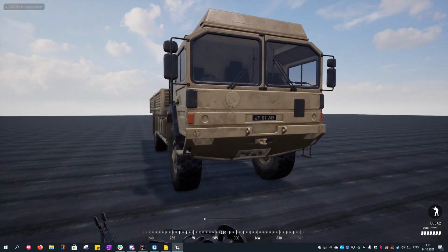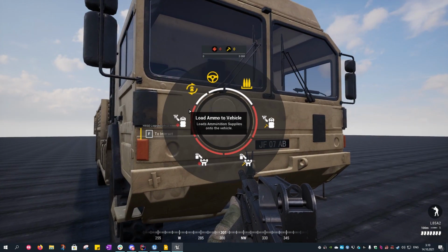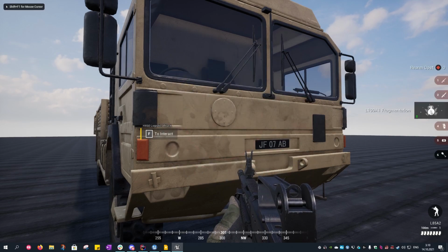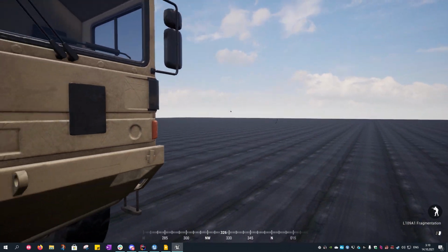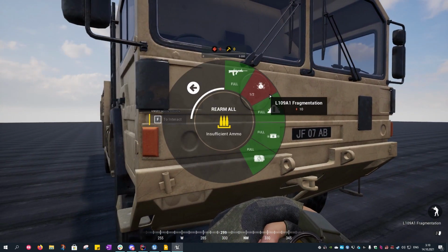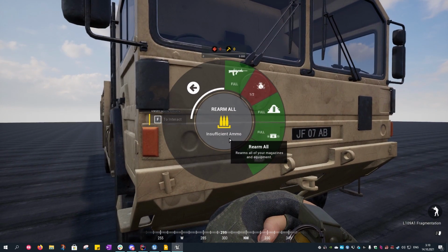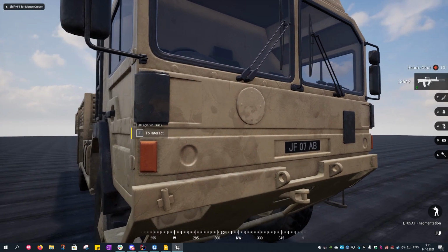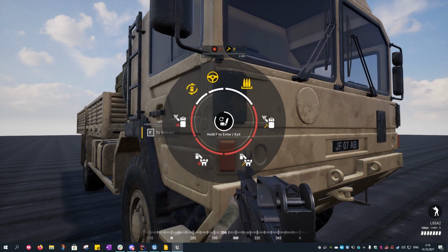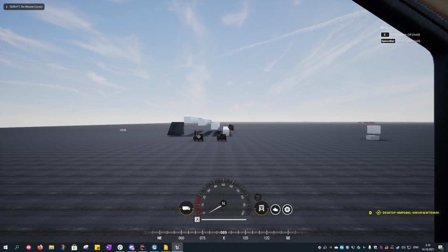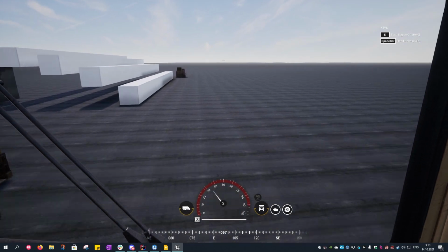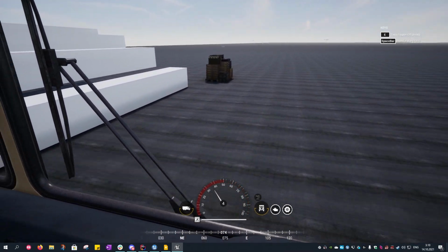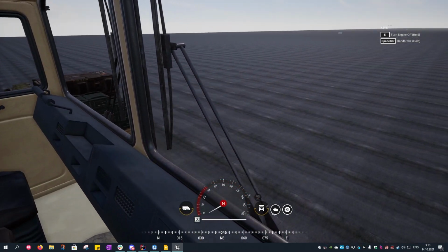Okay, so as you can see, the vehicle is indeed empty, right? Like, I can preview. I've dropped a grenade, and I cannot rearm it because there's insufficient ammo here. So what I'm gonna do is take that Logi and drive it closer to the supply crate.